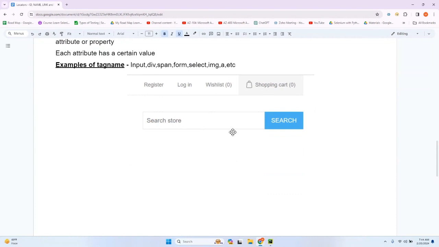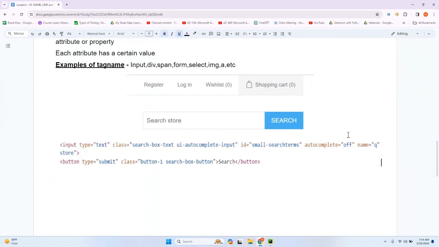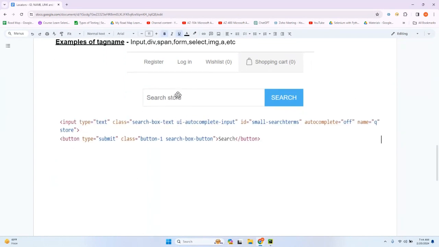This is an image of some random website. In this random website, these are the elements: register, login, wishlist, shopping cart, and search store is the search box, and search is the button which you are seeing in this particular image. And this is the HTML code of the search store. For the search button, this is the HTML code.